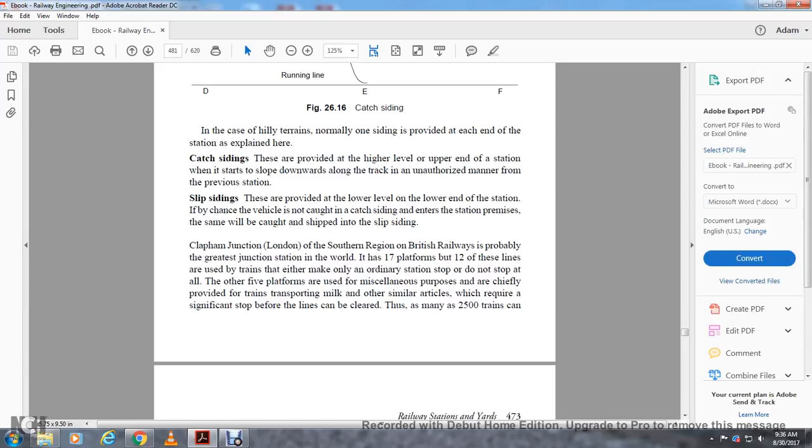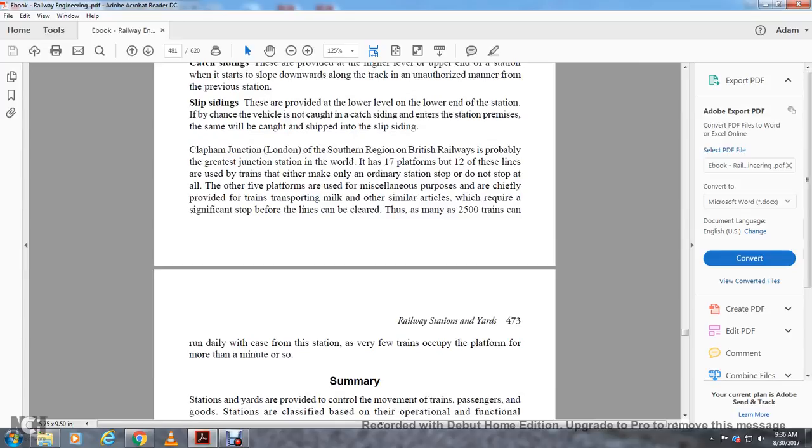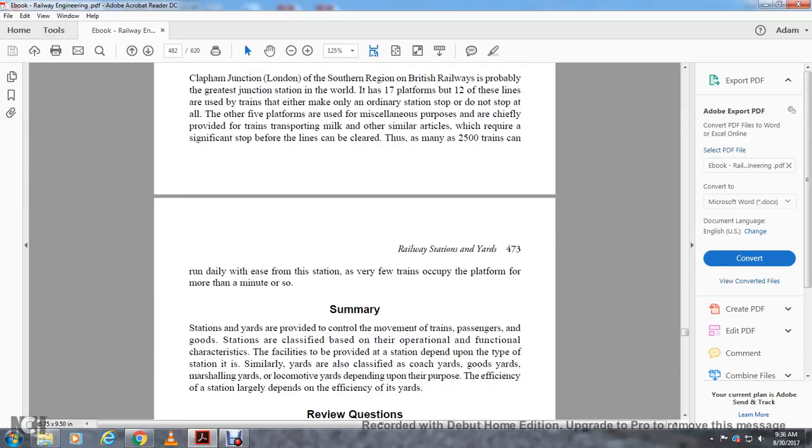Clapham Junction, London, on the Southern Region of British Railways, is probably the greatest junction station in the world. It has about 17 platforms, but 12 of these lines are used for trains to make only an ordinary station stop. The other platforms are used for miscellaneous purposes, to provide for the transportation of milk and other similar articles where required. About 2,500 trains can be run daily from the station, with few trains occupying a platform for more than a minute or so.